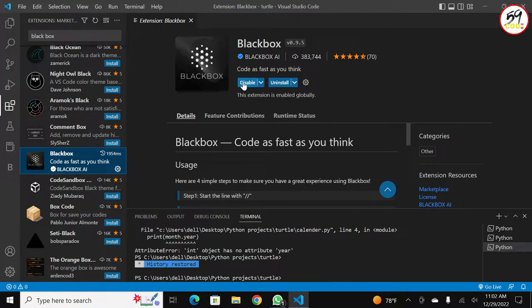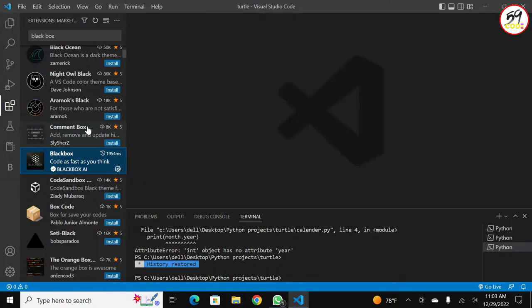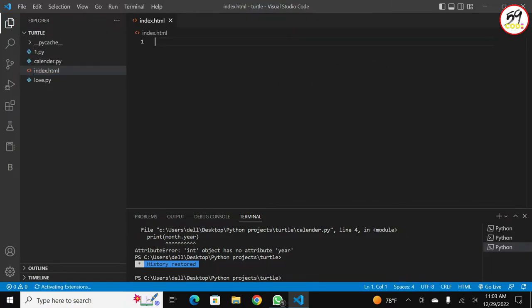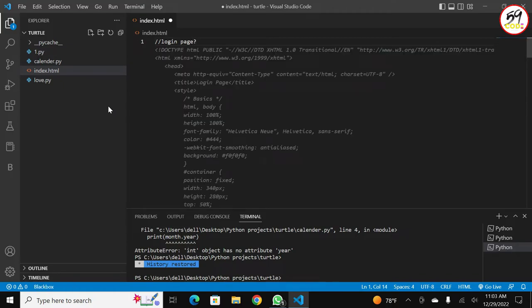After you install it, come to your code file. Here create a simple file of HTML or any language. Here give two forward slashes. After the forward slashes, write your question. Suppose I write login page. And after your question, give a question mark. So Blackbox searches.